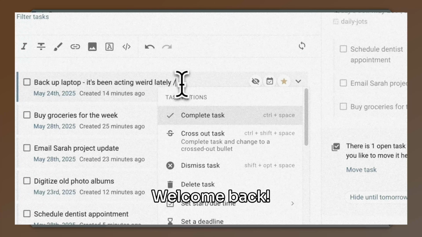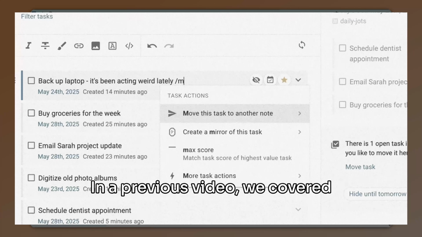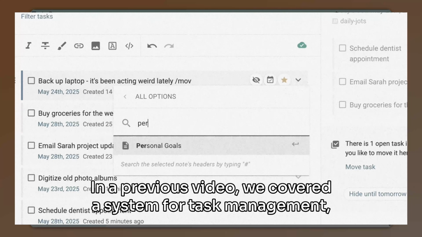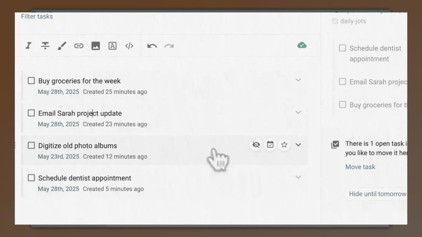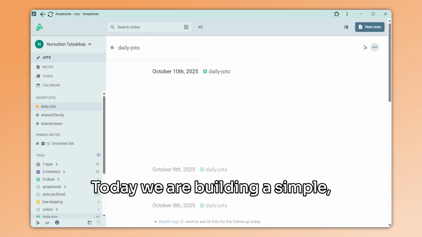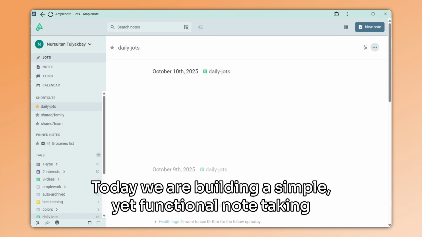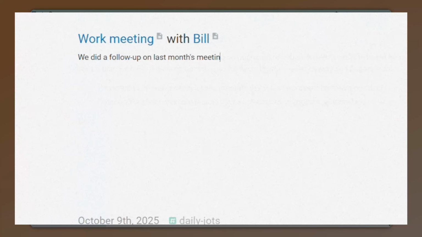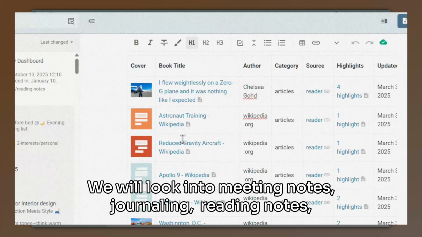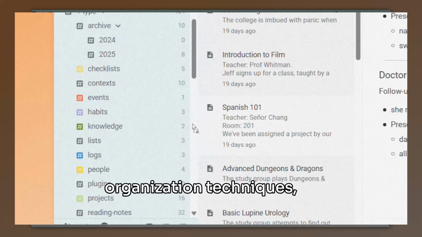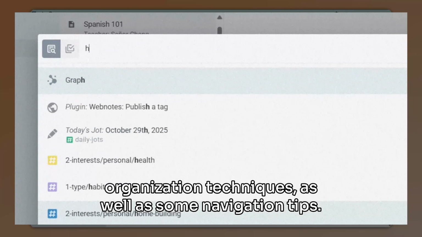Welcome back. In a previous video, we covered a system for task management. So now it's time to do the same, but for note-taking. Today, we are building a simple yet functional note-taking and management system. We will look into meeting notes, journaling, reading notes, organization techniques, as well as some navigation tips.